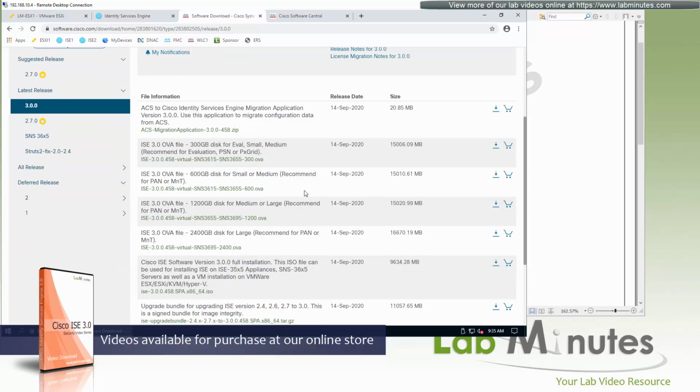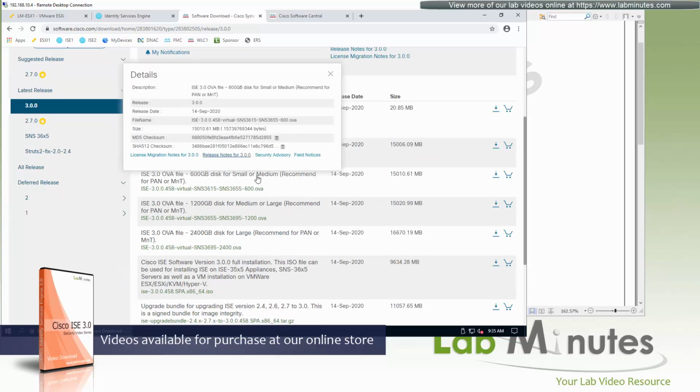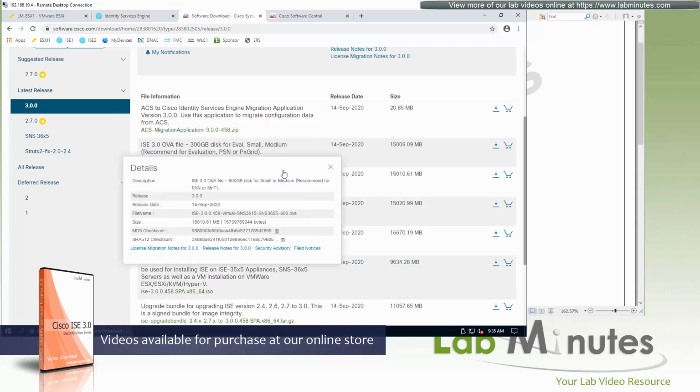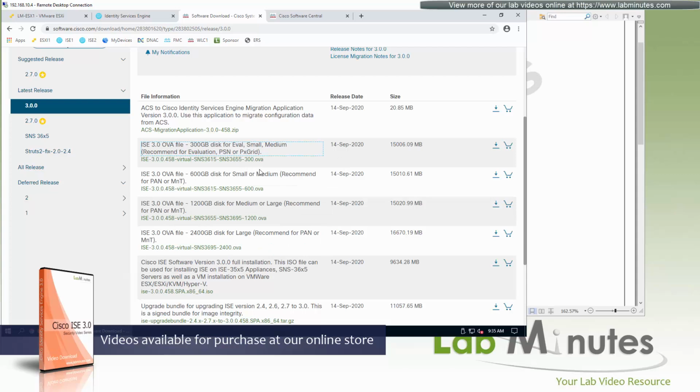So if you have an ICE node that needs to run, whether it's PXN or PXGrid, I recommend it. You can use this file right there. That's equivalent to the 3515 or the 3595.